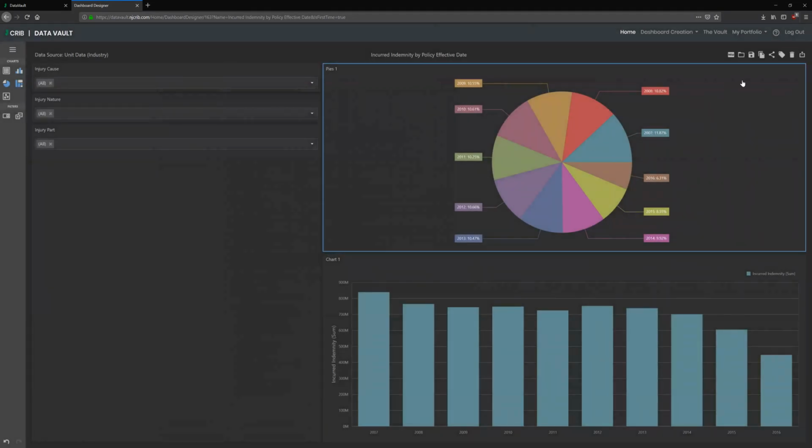This is essentially publishing my dashboard for other users within my company to see. Until I do this, no one else other than me can see my dashboard. So I'm going to save it. And as it's saving, the layout, everything about this dashboard is being saved.